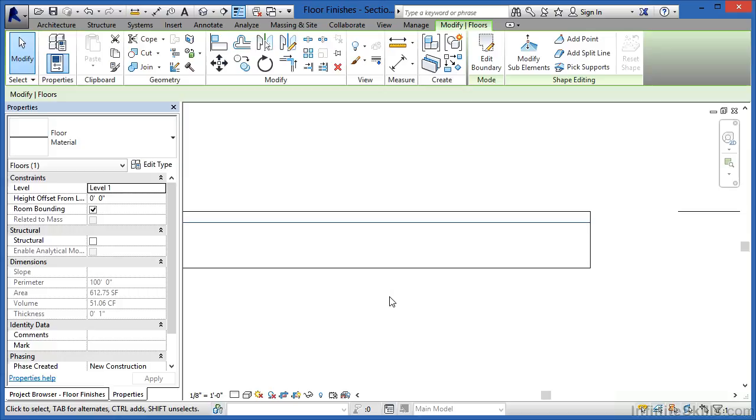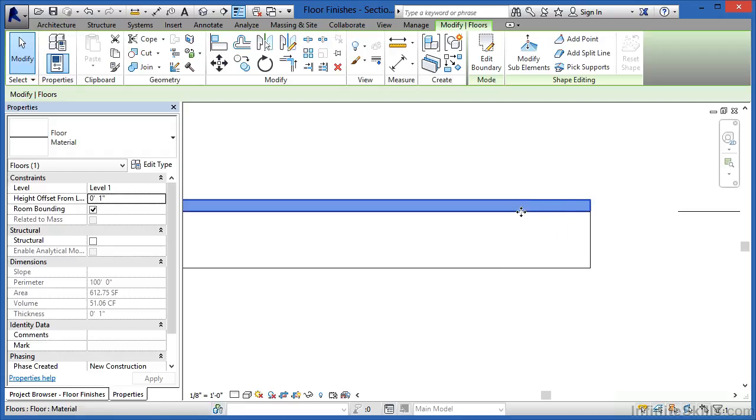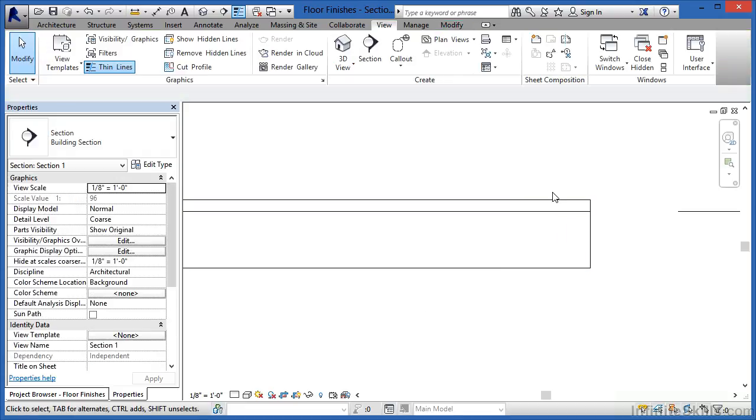To adjust this after the fact, so if you didn't put 1 inch up here so that it'd be raised above the level, what you can do is change it here in the properties after selecting on it. So the height offset from level is 1 inch, which happens to be the thickness of our flooring material. Move over here, and you can now see it's lifted this up 1 inch above, and now it's sitting directly on top of the structural floor.